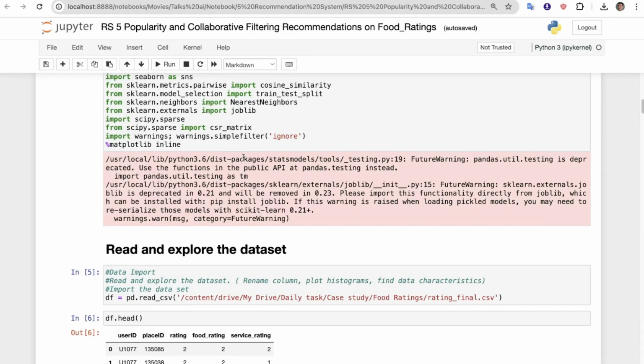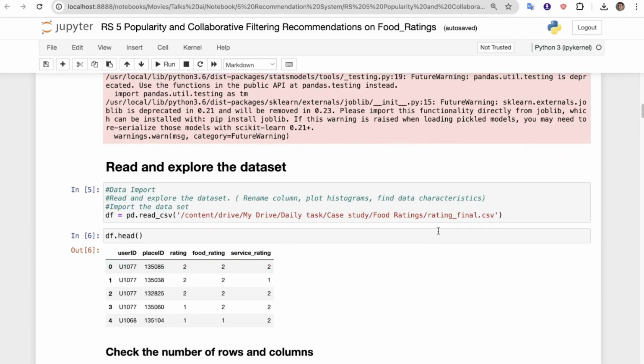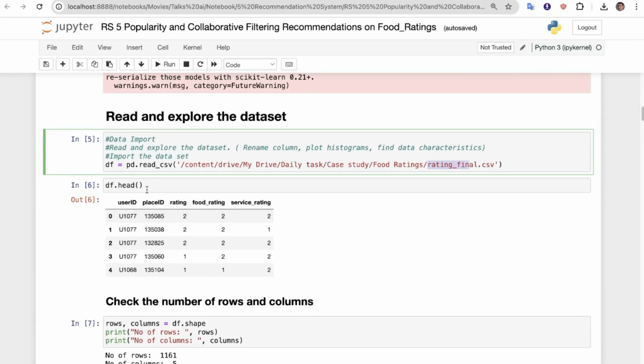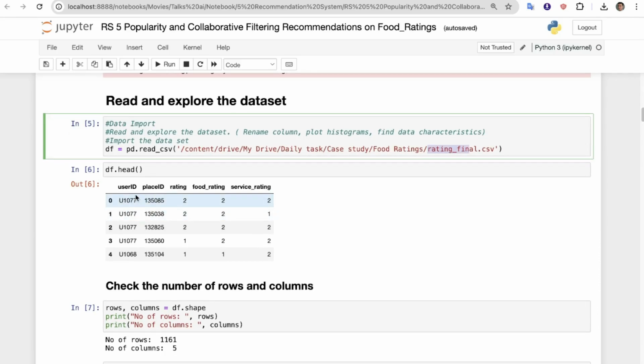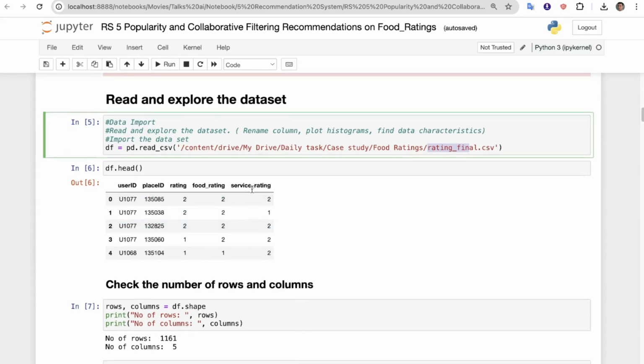So the first step is to read and explore the data set. Here the data set is the final rating, or rating final, and I'll be providing the link of the data set in the description. If we get the head of it, you can see that these are the top 5 values of this rating final data set. So we have user ID, place ID, rating, food rating, and service rating.